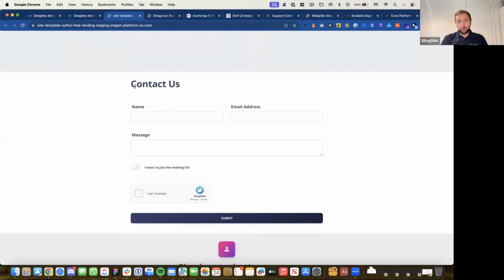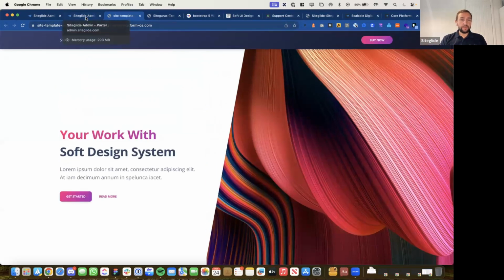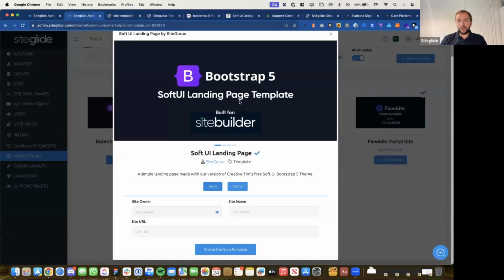As with the Flowbyte one, we've got all of the dynamic form functionality from Site Builder. So if you added a new field, it will automatically update, that kind of stuff. All the same functionality, and all of this is built into Site Builder if you're using that. So it's probably worth testing out that landing page one. As I say, it's basic on the content and functionality side, but it's an example of how to get started with this new Bootstrap theme. Any questions so far?